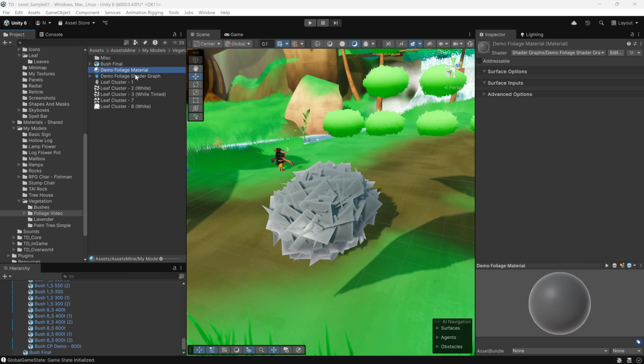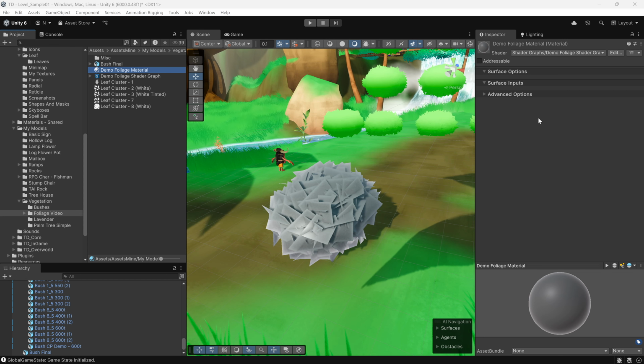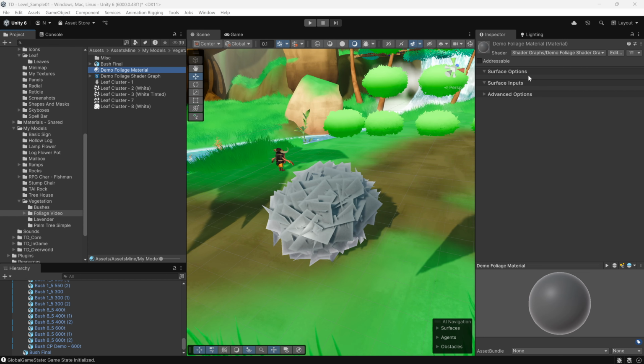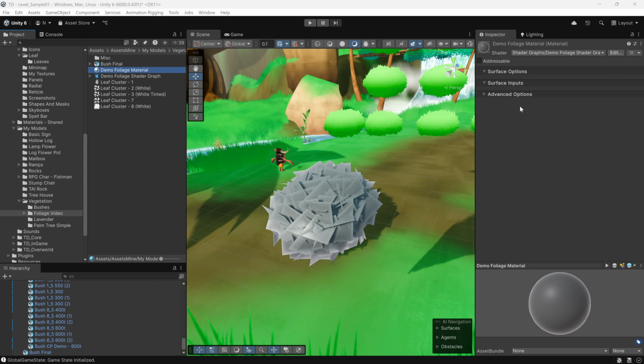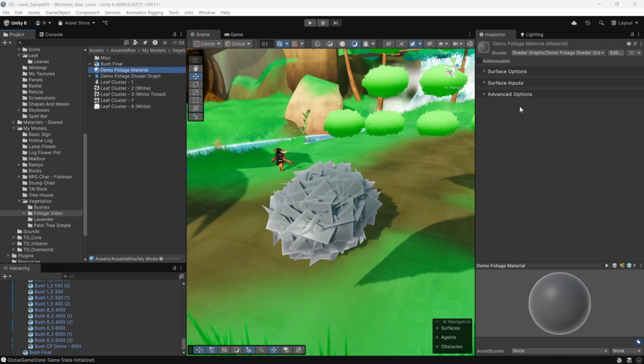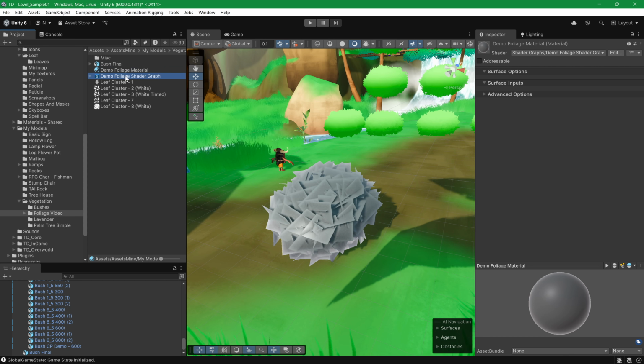If I click on our new material and look at the right in the inspector, I'll see that there are no options. We cannot configure anything on the material. That's because we haven't added it to the shader yet. So let's start by opening up the shader and let's get started.